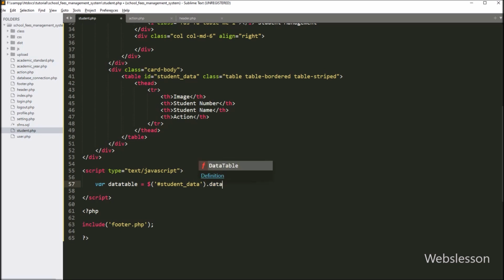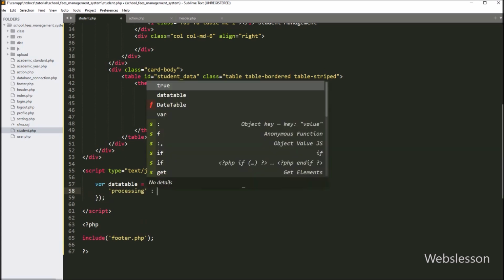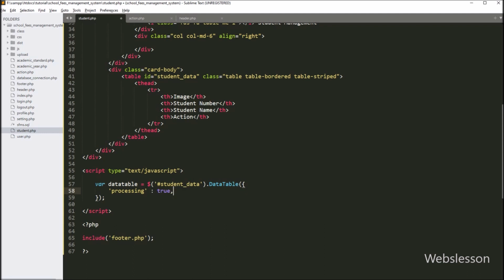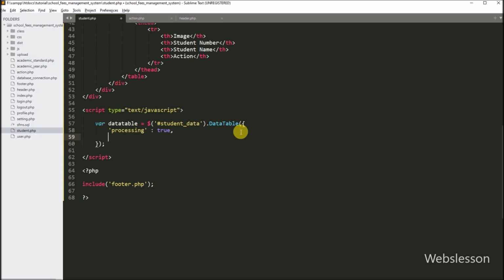With the DataTable method, this method will initialize the jQuery DataTable plugin. Under this method, first we have to write the processing option, which has been set to true. This option will enable the display of a processing indicator when the table data is being processed. In the second option, we have to write the serverSide option, which has been set to true. This option will switch client-side processing to server-side processing of data.